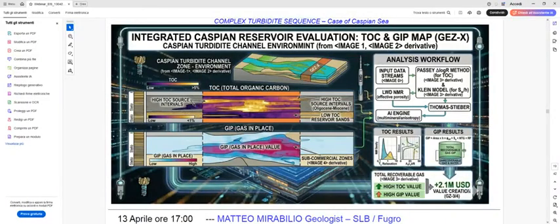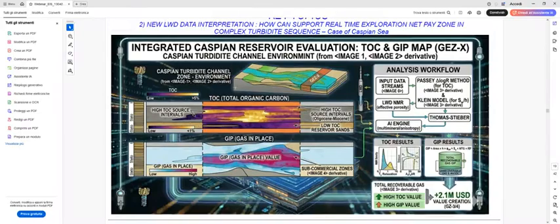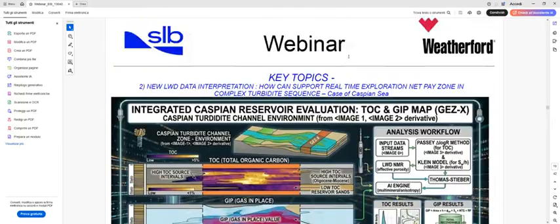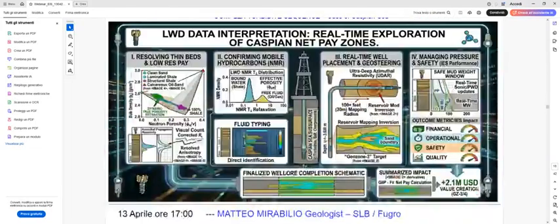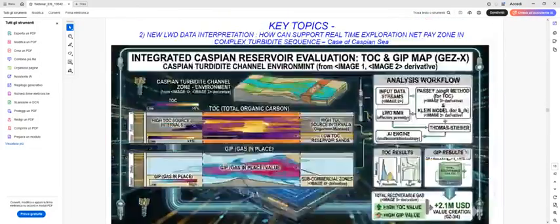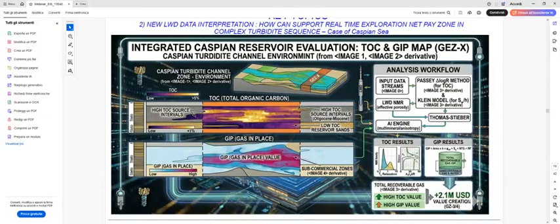So the integrated Caspian reservoir evaluation. We have an integrated evaluation finally, before arriving to summarize the impact and calculate the net pay, which is the previous step. Integrated Caspian reservoir calculation, in this case the TOC at GIP max. The TOC is the total organic carbon content, and GIP represents the quantity in cubic meters that you can extract.